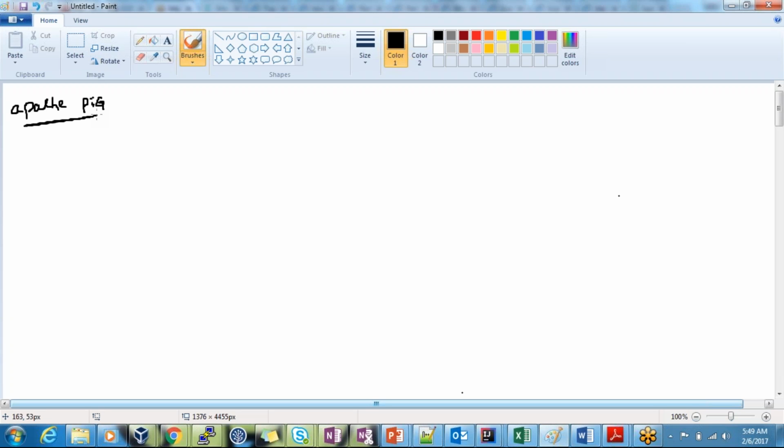Okay, how does Pig work? Pig works in two different modes. One is local mode. Another one is MR mode, MapReduce mode. For the local mode, you don't need to run Hadoop. You don't need to run all the Hadoop services.